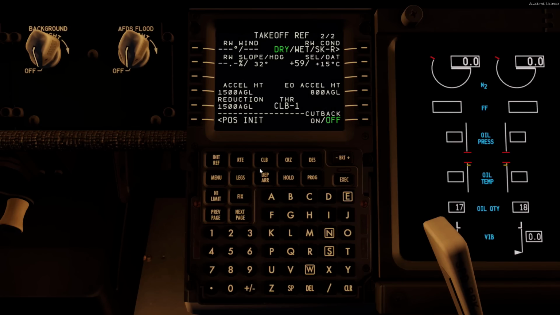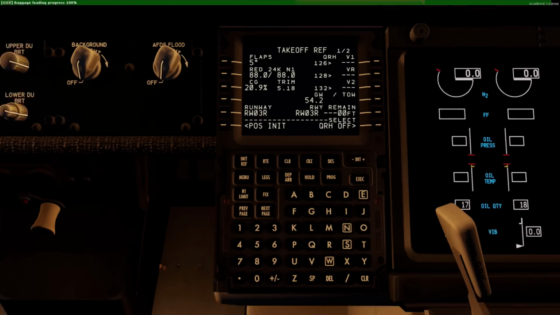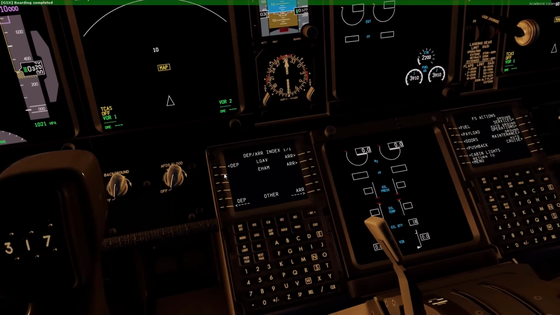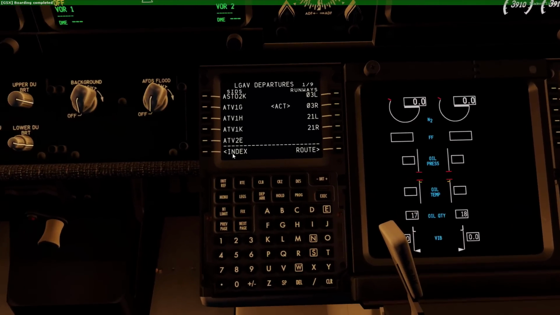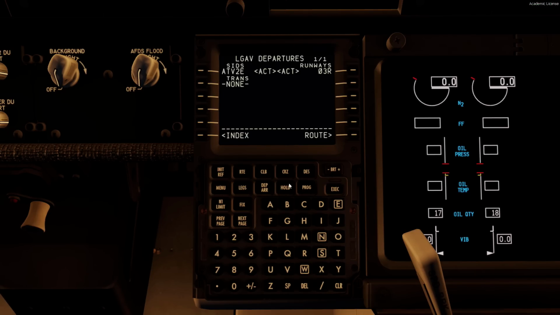On the next page. So yeah, runway winds 360 at 5 knots. No slope. 126, 128, 132. Yeah, that's all the same. Before I put that in, I'm going to go to the departure and arrival page. Go to departure, 03 right. We're doing the ATV. Is that just the... Yeah, just an Athens VOR. The 2 echo departure. Execute that.